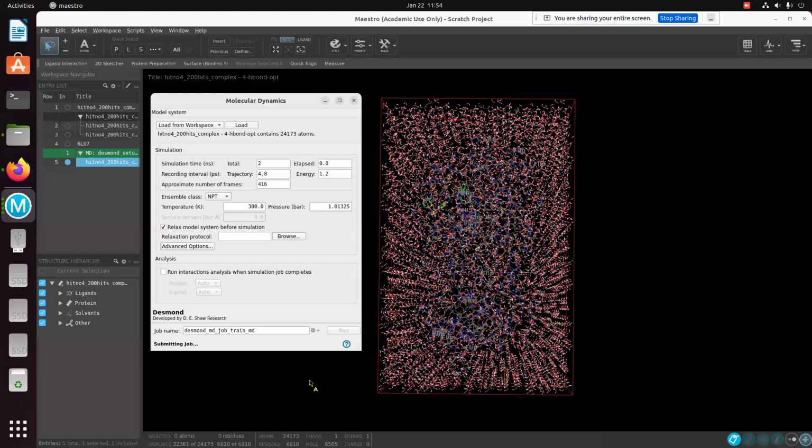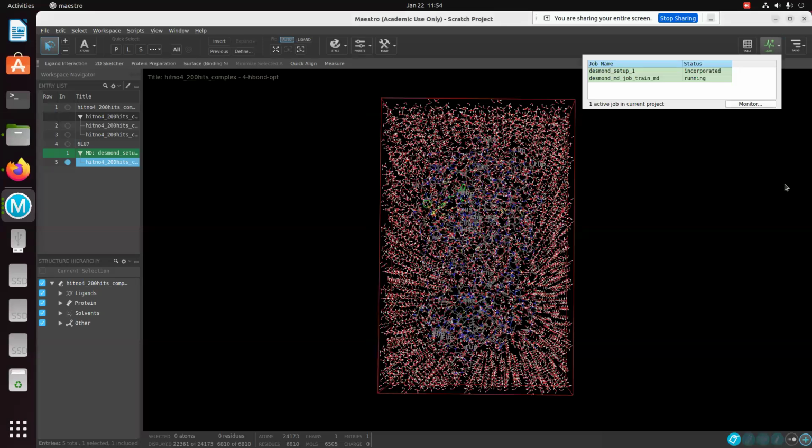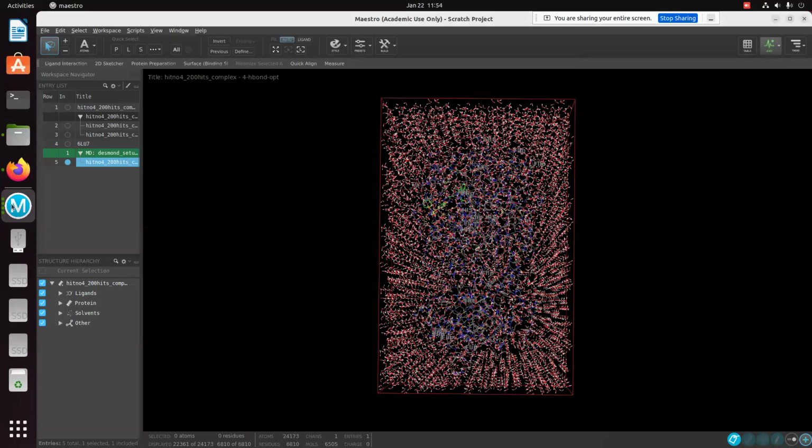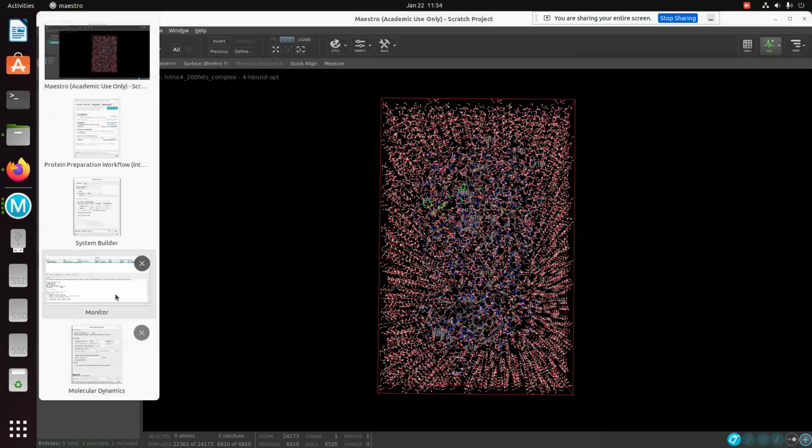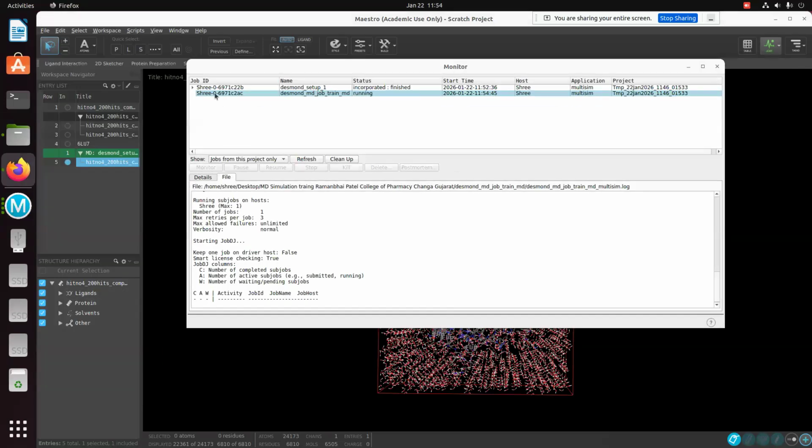It will take some 5 to 10 minutes to finish the 2 nanosecond simulation. Then here you can check the status again. First it performed 7 different steps, and from the 8th step it actually began the molecular dynamic simulation.